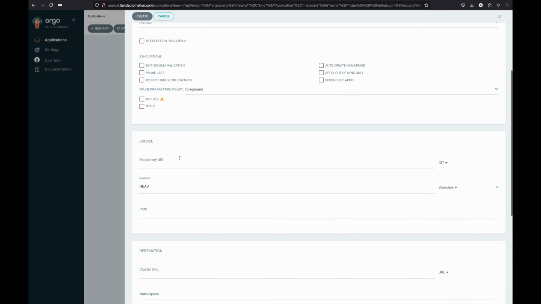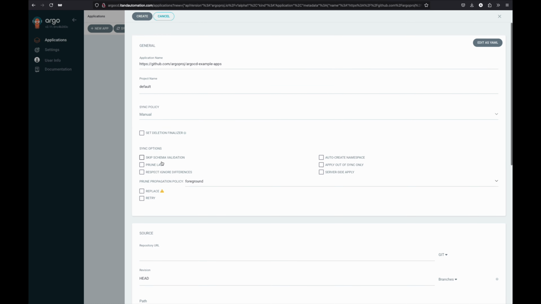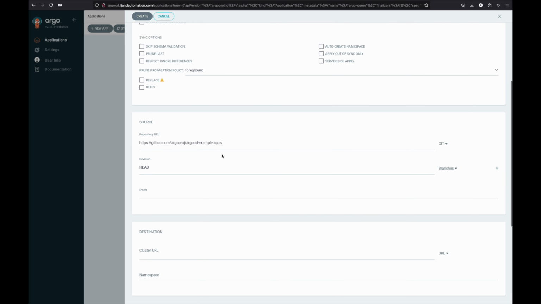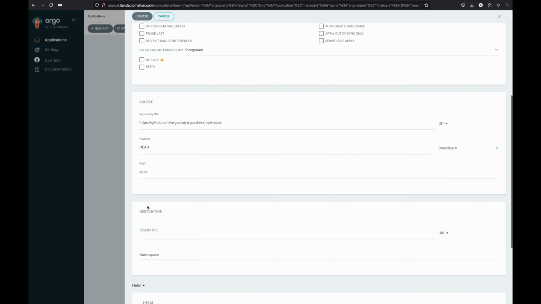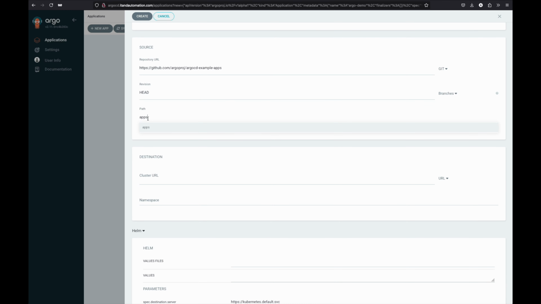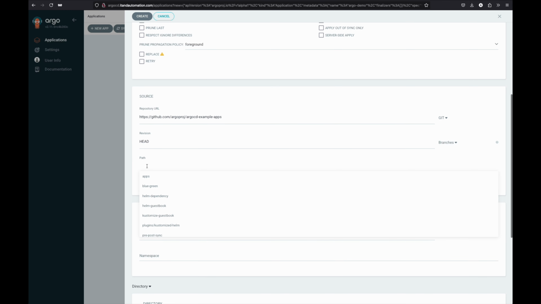And sources, as you already seen, which Git repository it comes from, repository URL. When you give that repository URL, it is smart to go and look for all of the paths. In this case, we say it is apps that we want, and it could be any other here, right? If it is a mono repo, you see all of these options there.